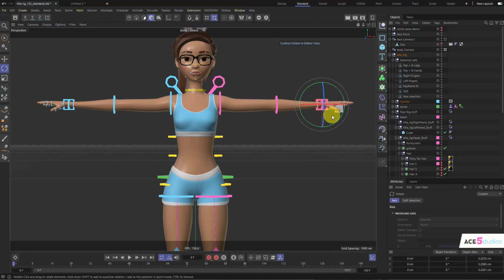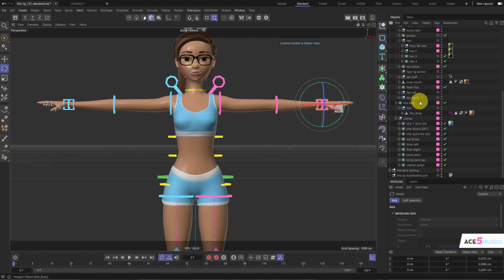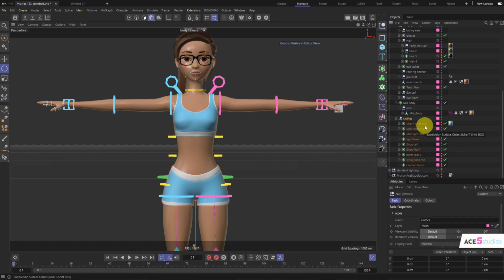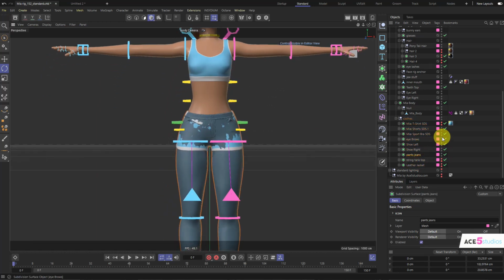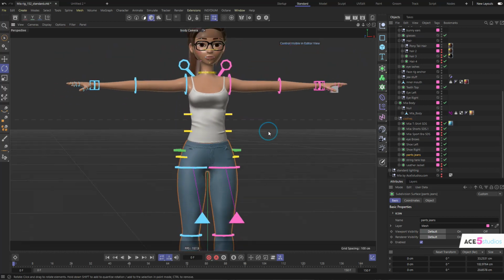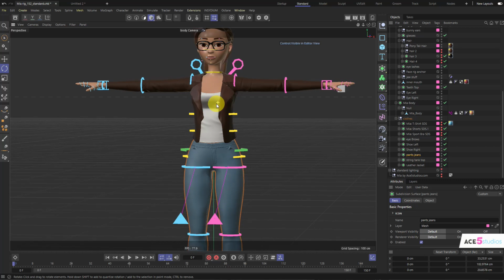And next thing we want to have a look at is clothes, because Mia does come with some clothes. So if you scroll down here in your mesh folder, you will have this clothes null. And currently we have the sports outfit, but we do also have pants, with jeans here. Let's just hide our shorts, and we have a string tank top, hide our t-shirt. Oops, that's our t-shirt. It's available. Sports bra. There you go. So we have this kind of outfit, and we have a leather jacket here.